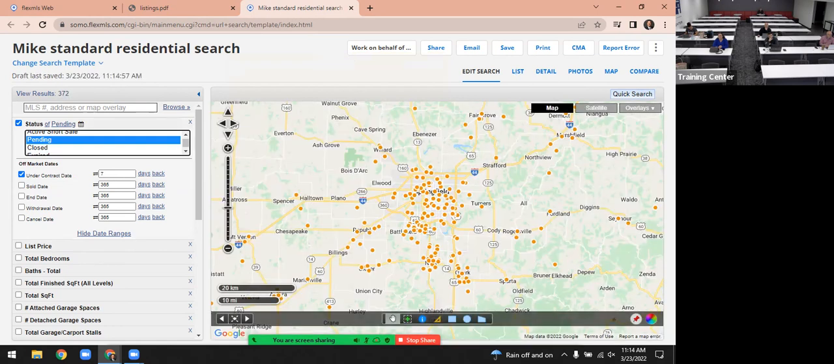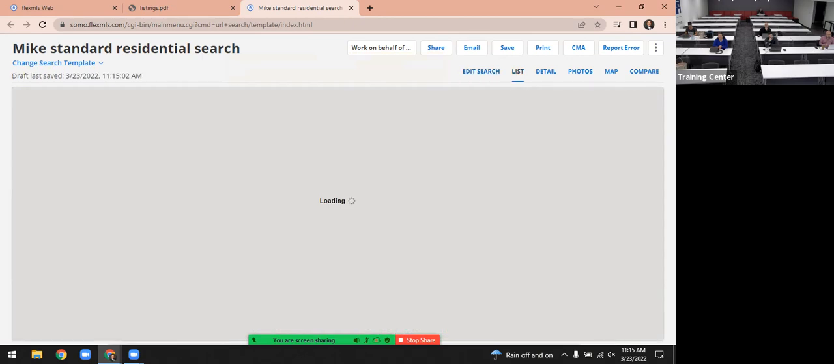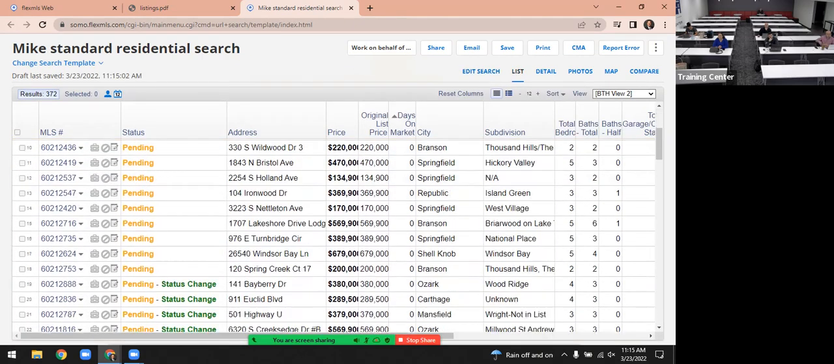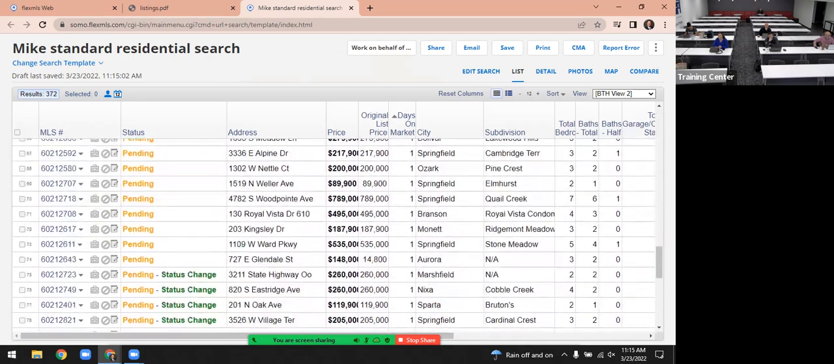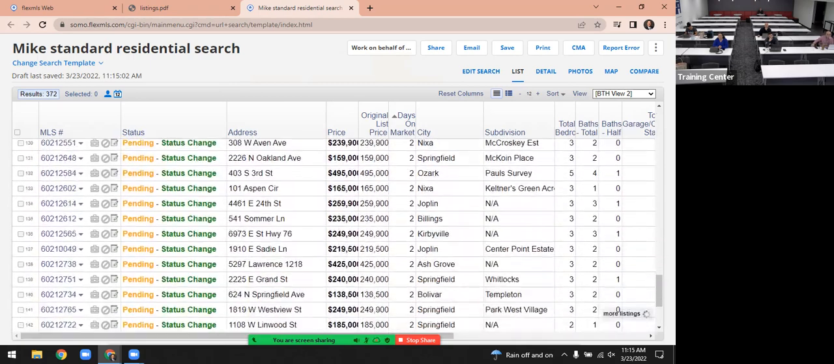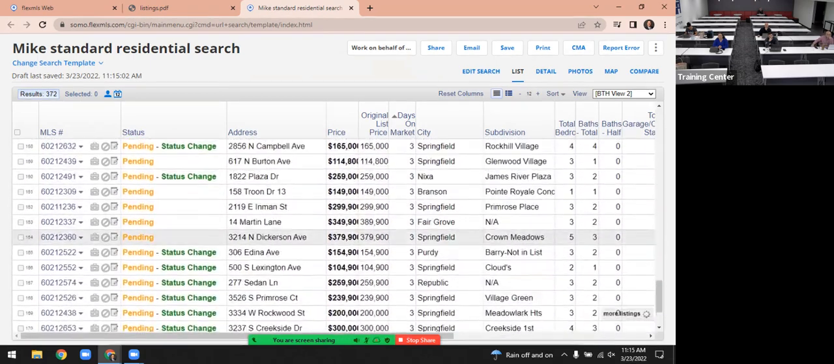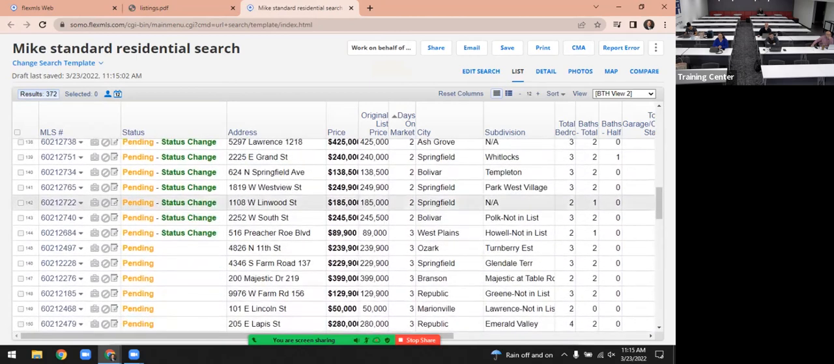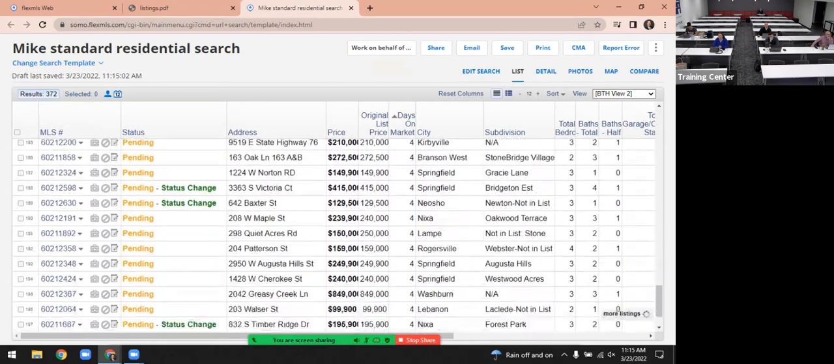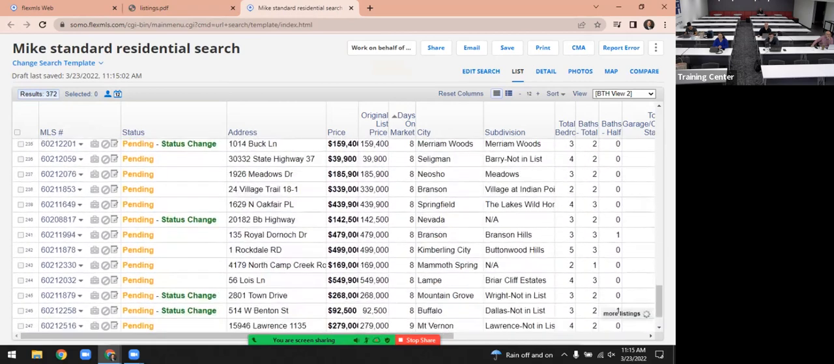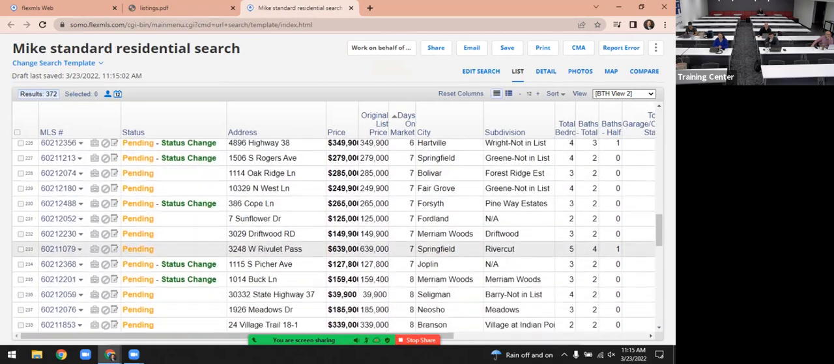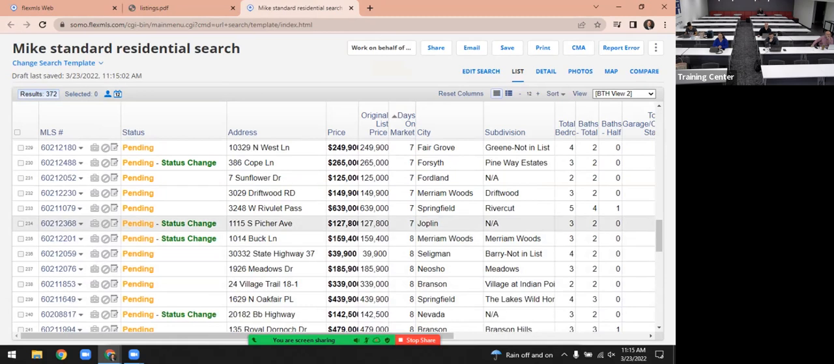So 372 houses went under contract in the last 7 days, but I also look at it and go, okay, how many of those were listed in the last 7? So I just scroll down. See all where it says pending and status change? That stays on, I think, 3 days. But look at all these in the last 7 days that have sold. 234.